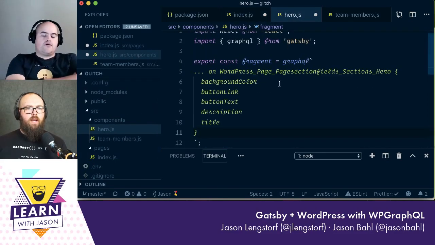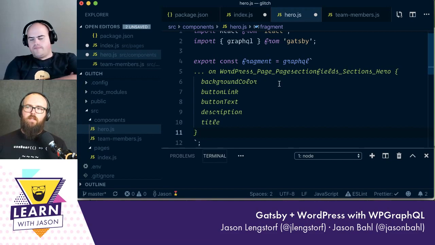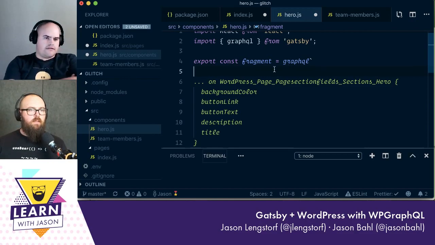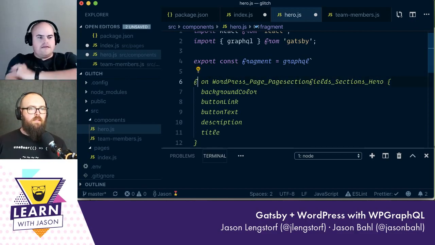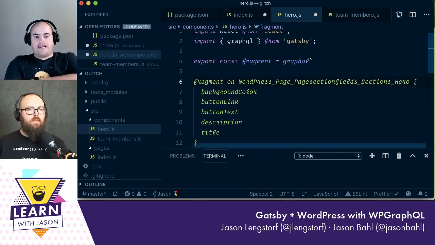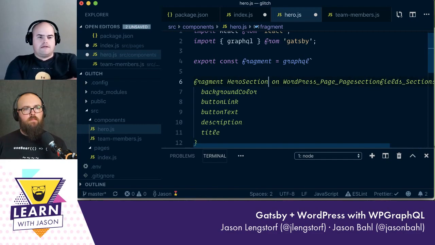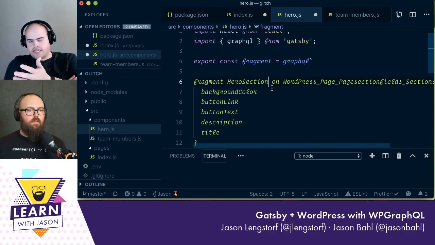Yeah, paste it here. I imagine there's more to this, right? Yep, we have to give it a name now. Okay, so we'll call it, instead of fragment, give it a name. We could just call it hero section or something. Okay, so we say hero section.